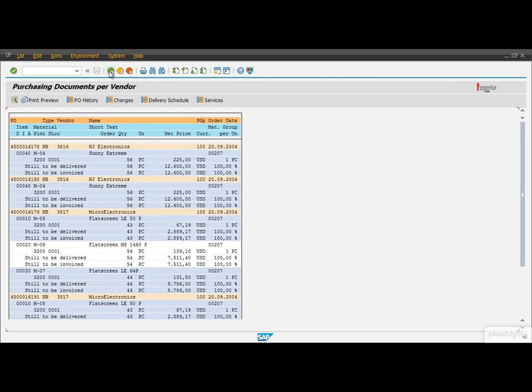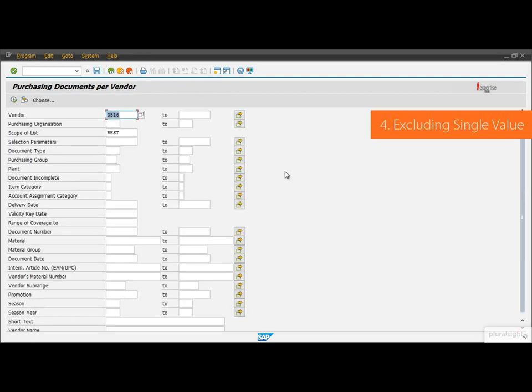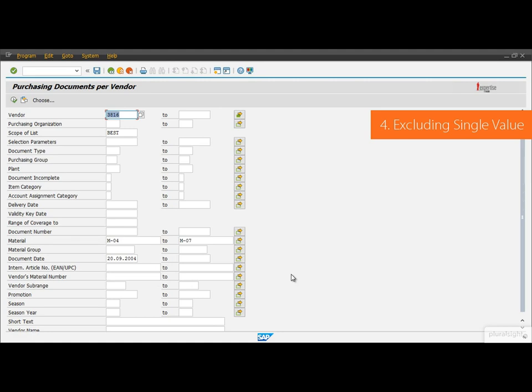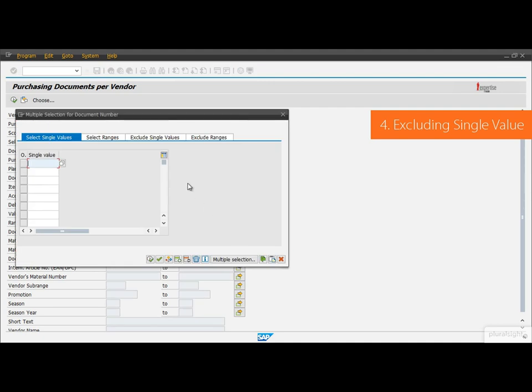Let's navigate back and talk about the fourth game, excluding single values. First, let's restore the selection screen again, but now reloading the variant by pushing that button up there next to the execute button. From the list, let's choose the proper variant. With this, we reloaded our previously saved selection screen variant. Now we are going to exclude a single document number that we can do in the multiple selection window listing single items or specifying value ranges to be excluded.